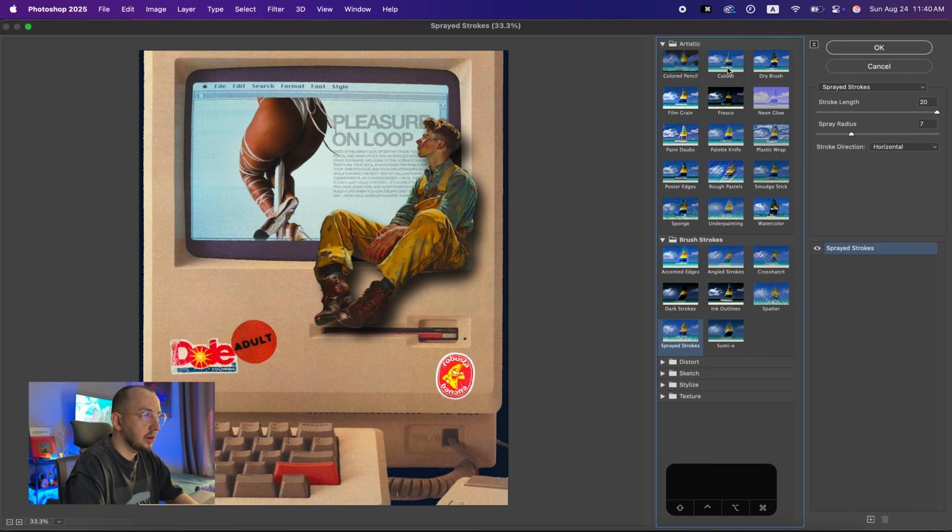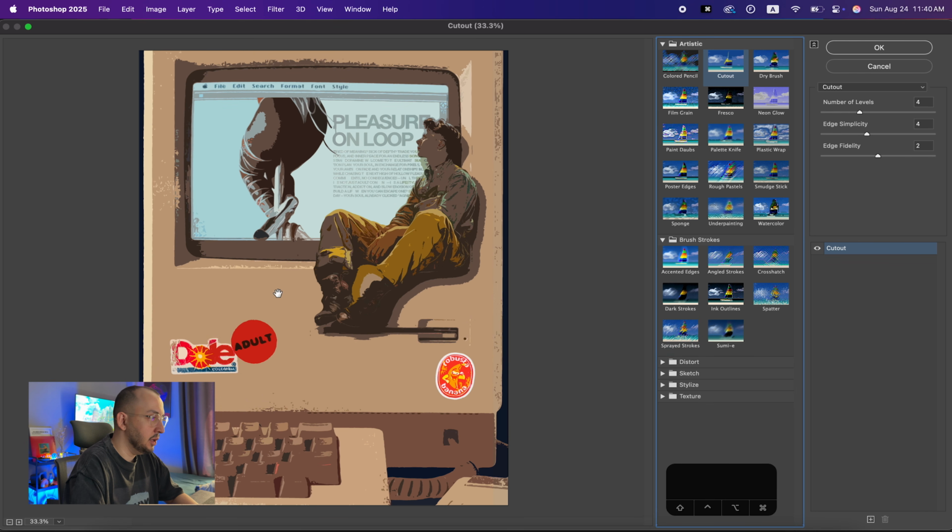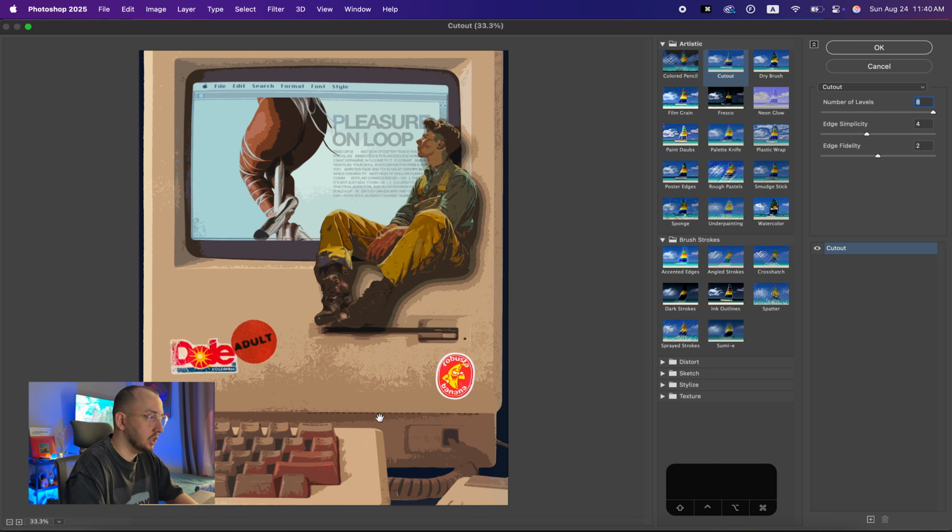And now in filter gallery, I'm just going to click on cutout. So as you can see, we are having a cool painted look, but I'm just gonna increase the number of the levels so that we would have much more colors inside our composition. The edge simplicity, I'm just gonna bring it to around 0. Just gonna play around to see how it would react in these areas. I like that one. Let's just see one more how it will look. Yeah, so on the number 4, I like that.